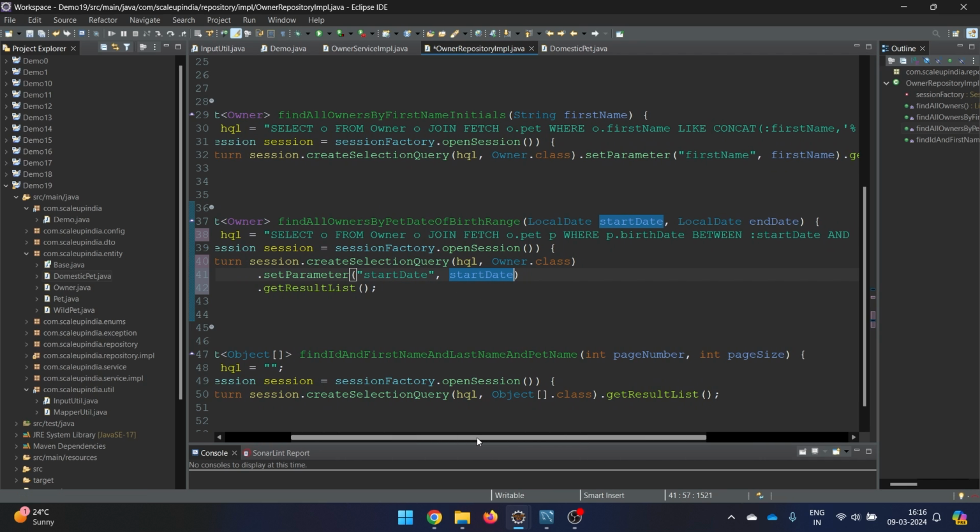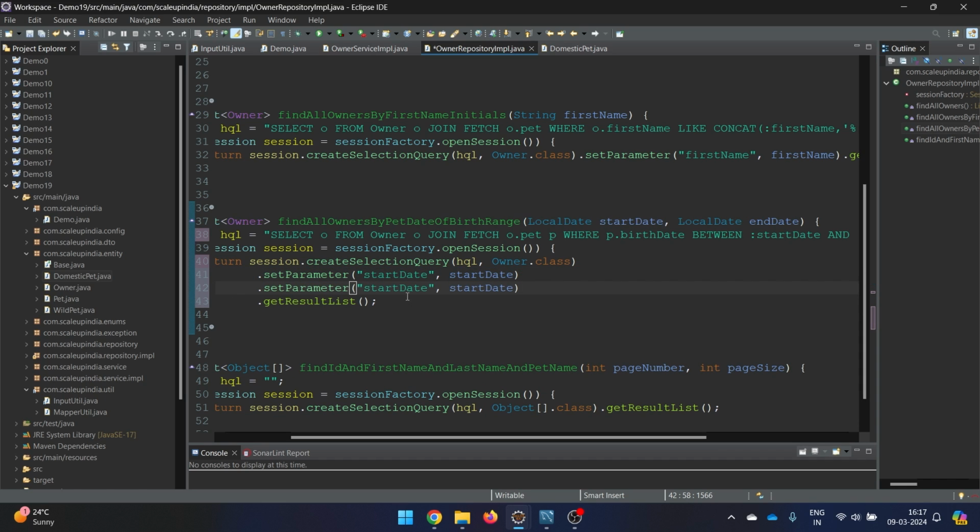And see the beauty here. You don't need to worry whether it's a string, whether it's a local date or integer or what. You can make usage of it directly. So I have given the start date and also I have given the end date. So here I'm providing this end date also. So it is going to look like this.